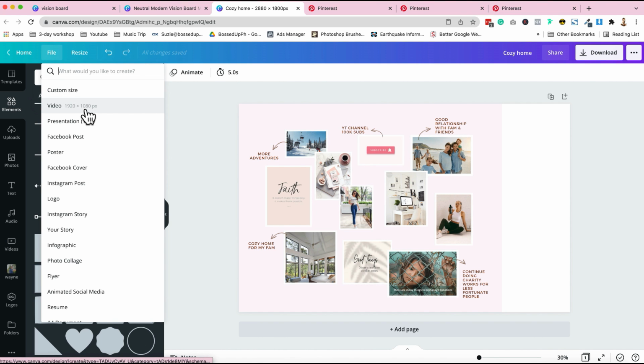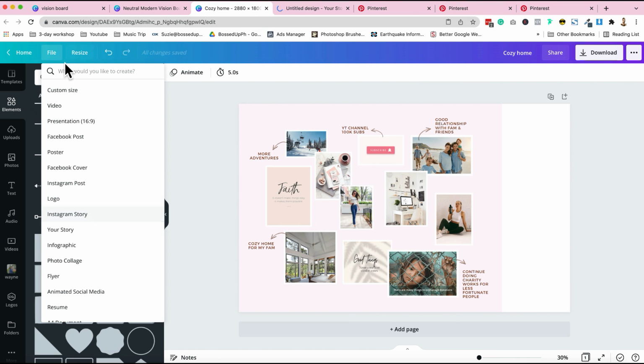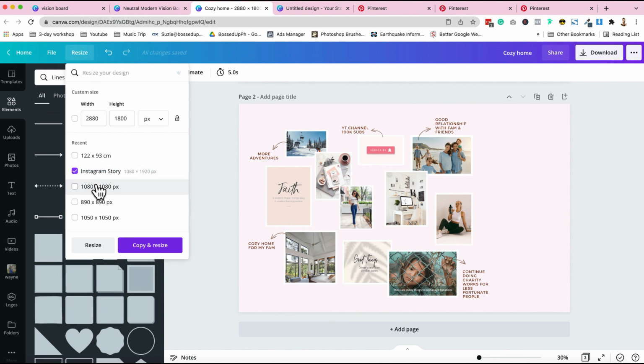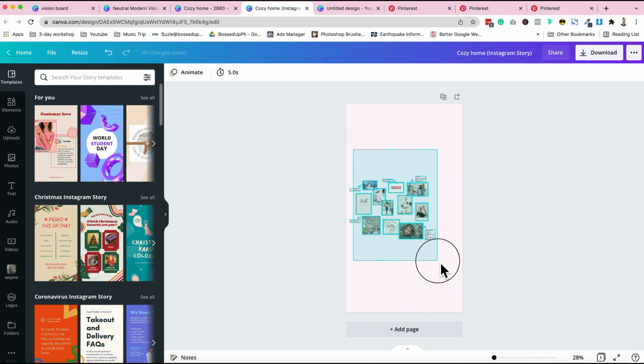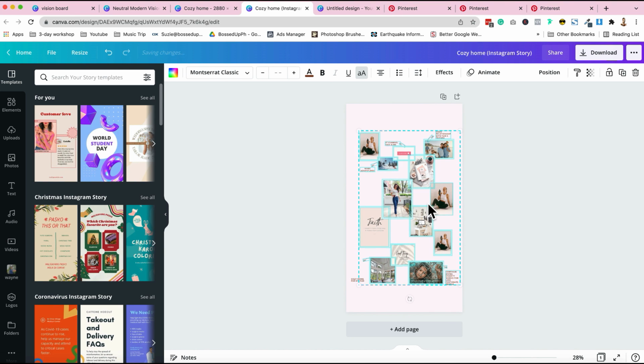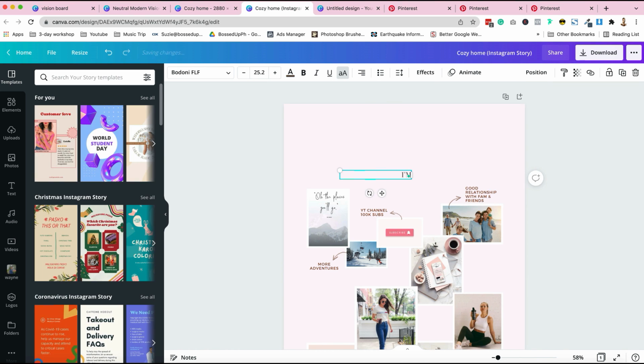create new design. Gawin natin Instagram story. Or you can just go here, resize here, resize. Let's make it Instagram story. Copy and resize. So, ito yung natin. So, ayan. Let's just move it to center. And then, gusto ko siyang lagyan ng parang titles.